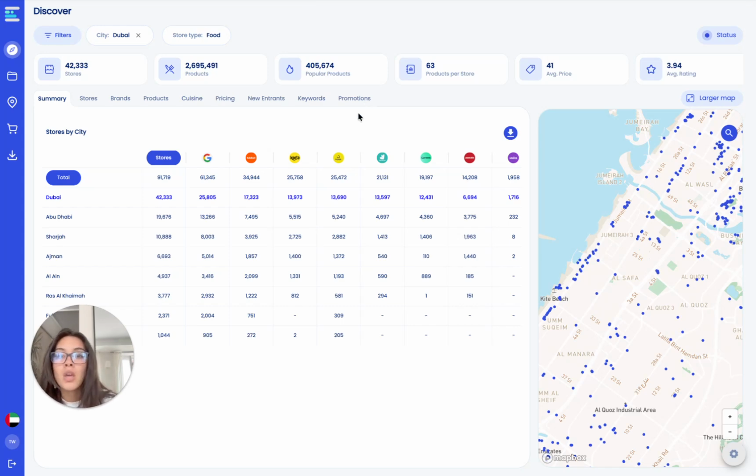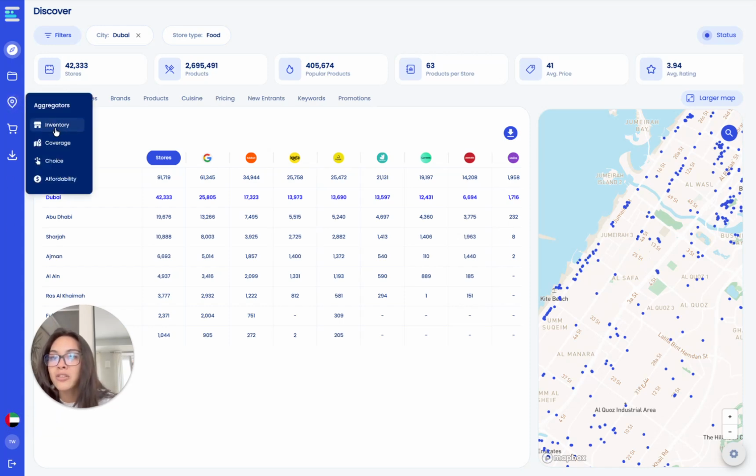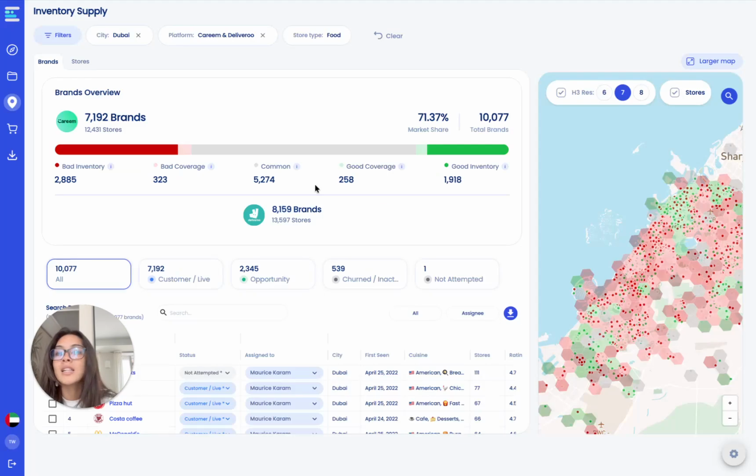Alright, let's jump in. So the first thing that you'll want to do is make sure that your market is the one that you have selected. So in this case I'm using UAE. Then you'll go into the aggregators page and select inventory.